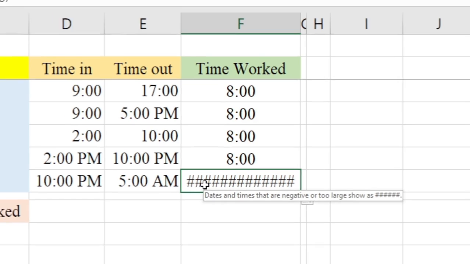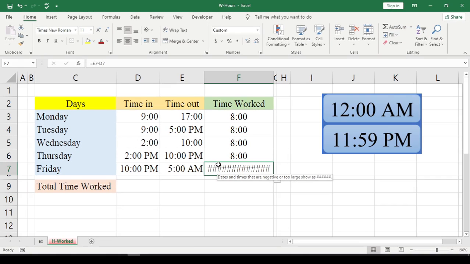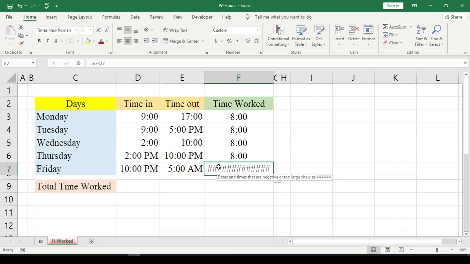Now, what Excel considers is that 12 a.m. is always the beginning time of a day, and 11:59 p.m. is always the ending time of a day, which means that Excel is considering the 5 a.m.